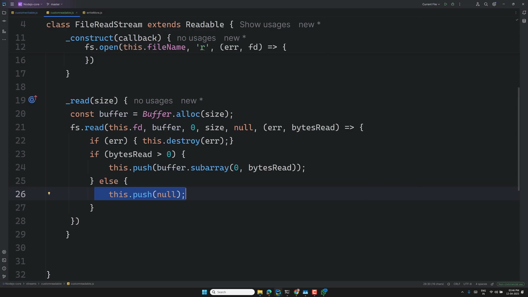Now what we need to do: we don't use a callback to report errors in read, like we did in construct. Instead we call this.destroy with the error. Now we need to clean up. The next step is to clean up with the destroy method. Now let's implement the destroy method. It is called automatically when we destroy the stream manually or when an error happens.